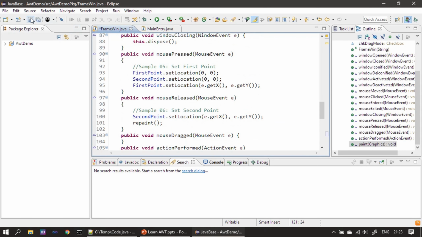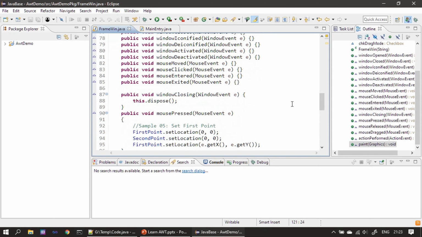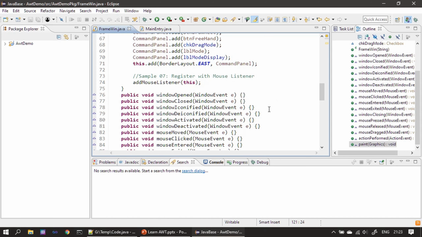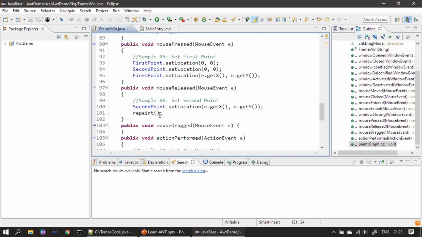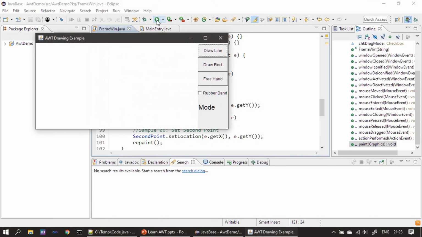All right, that's all here. Now we will test it. Let me check once again. Okay, mouse listener is there. So this is where we actually make mistakes. Then second, repaint is called here. All right, now let's run this.